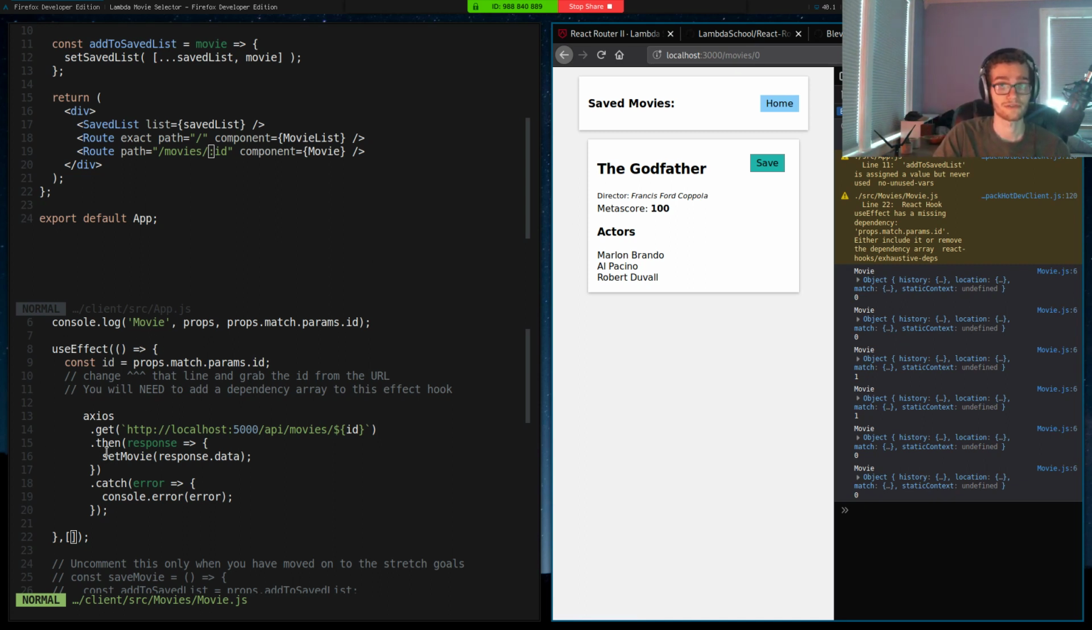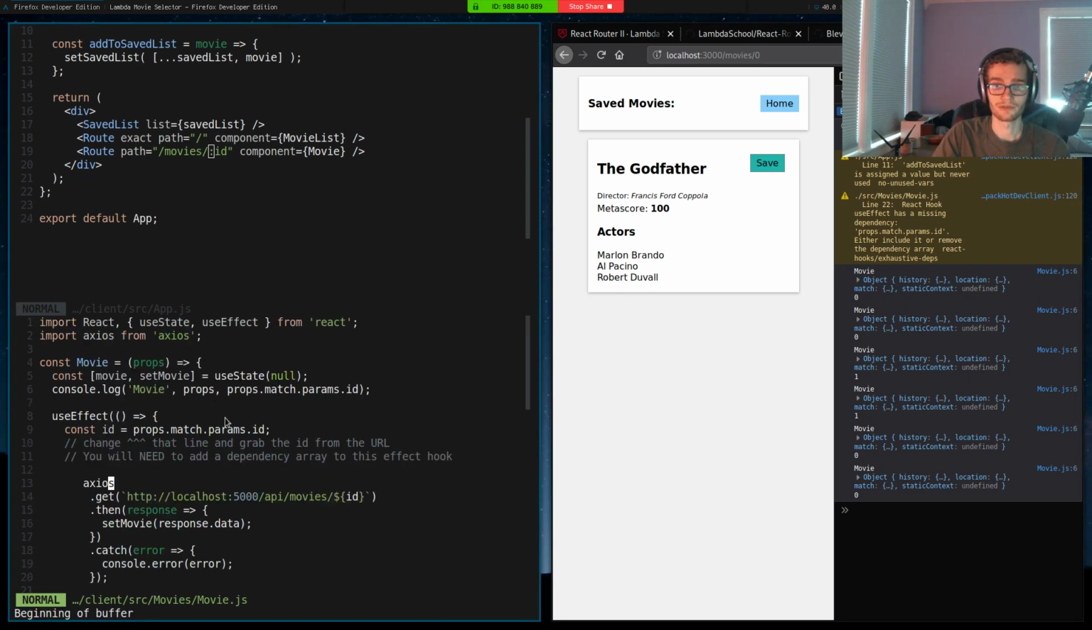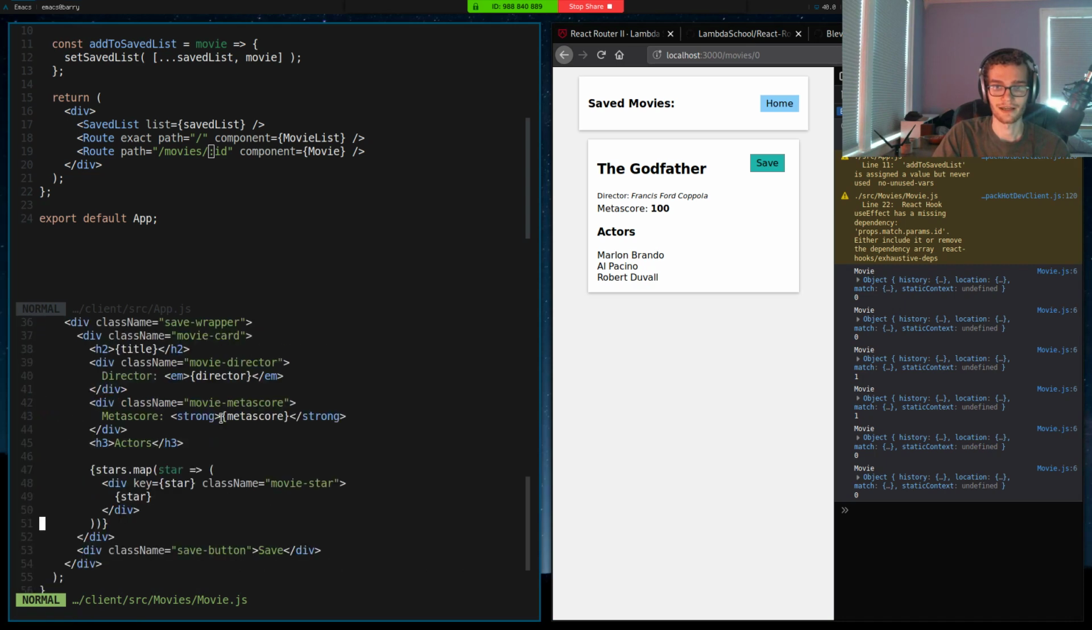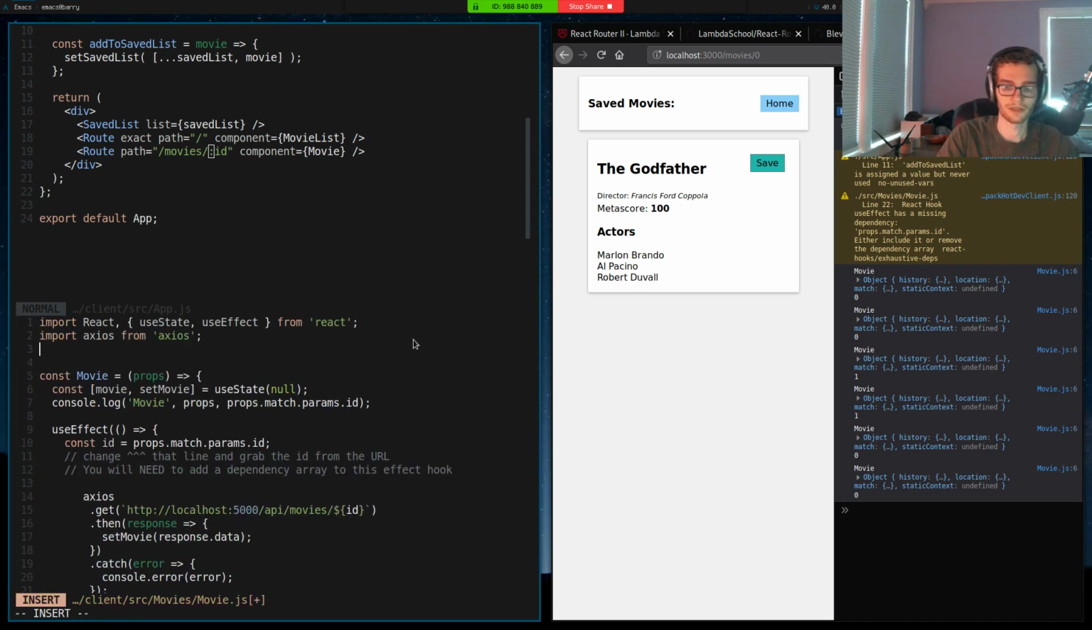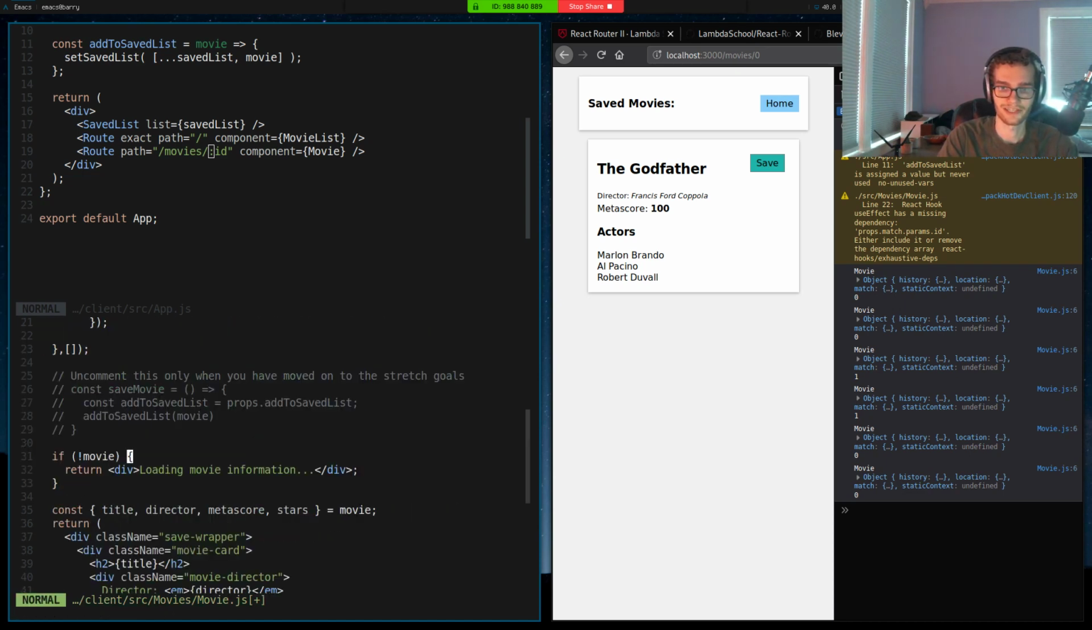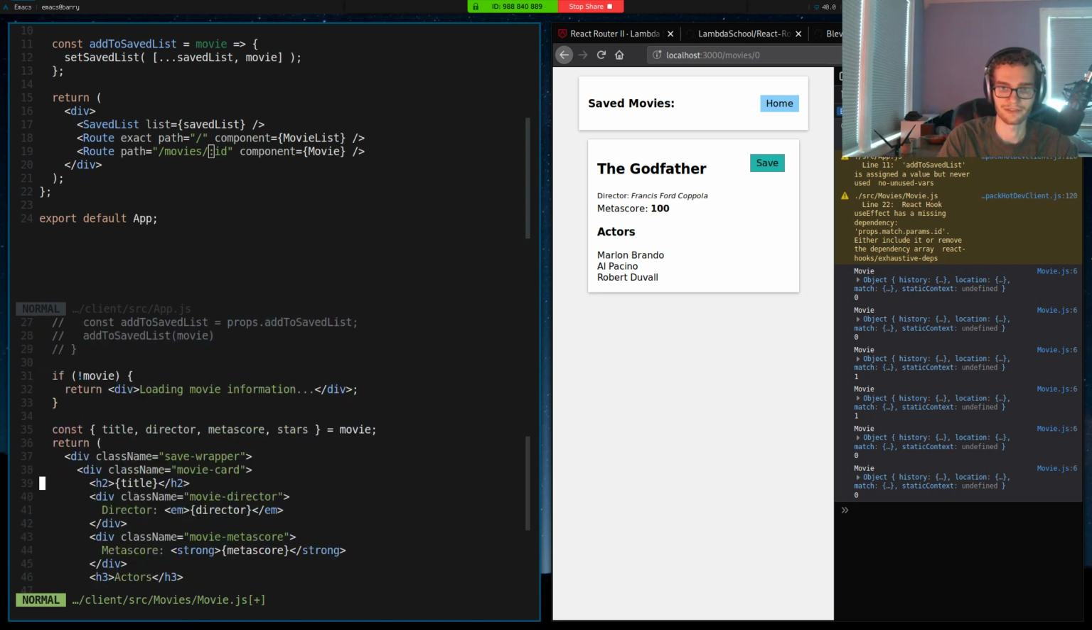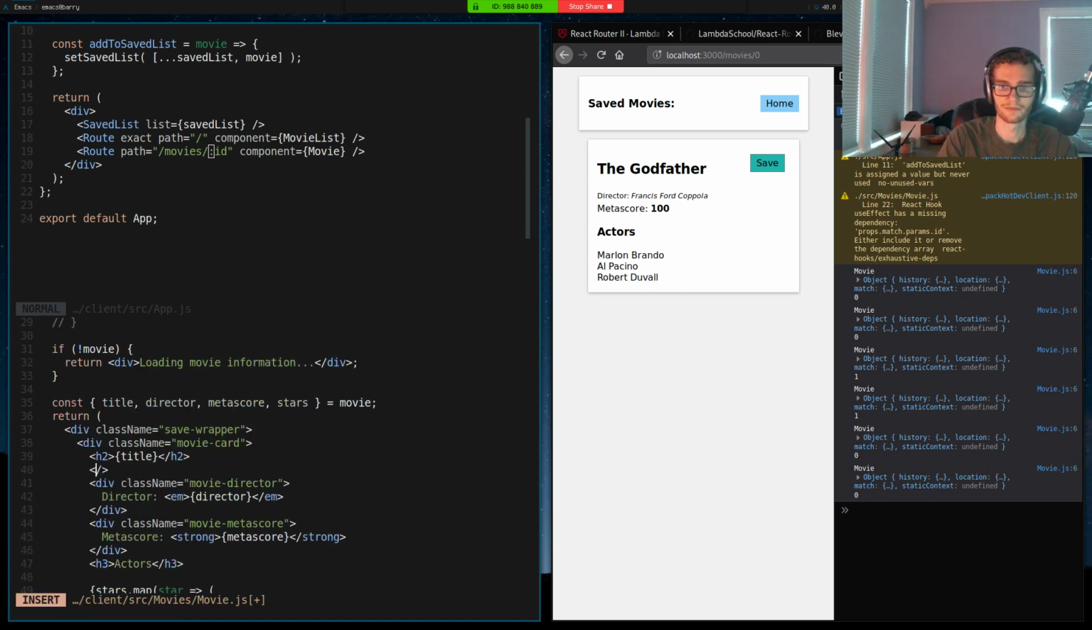So our useEffect runs. But if I were to, let's say, add a link inside of here, which I'm going to do really quickly, import Link from React Router DOM, and then I'm just going to add a dummy link inside of here. And I'm going to set this equal to /movies/2. Oop, this should be a string.